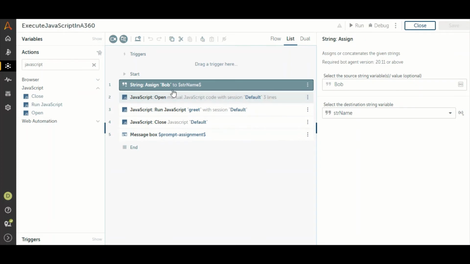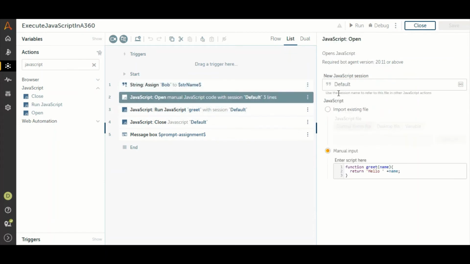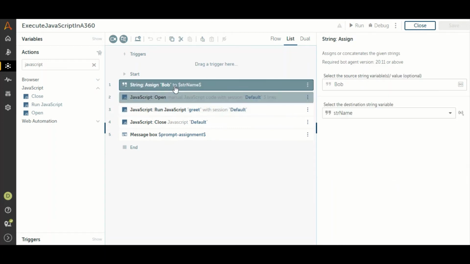And here I have taken a string assignment. I'm just assigning a name and passing a default name value to this function. So it will give me hello Bob. You can pass this dynamically from a parent bot or any other bot from where we are calling this, so you can get this name dynamically. For demo purposes, I have just hard coded this value and assigned it to this one.